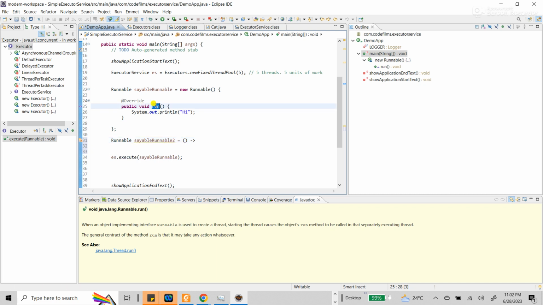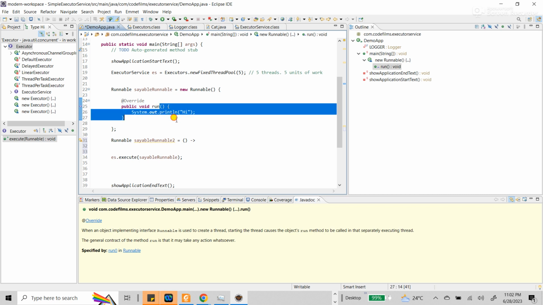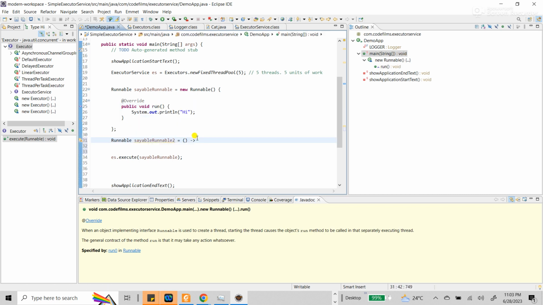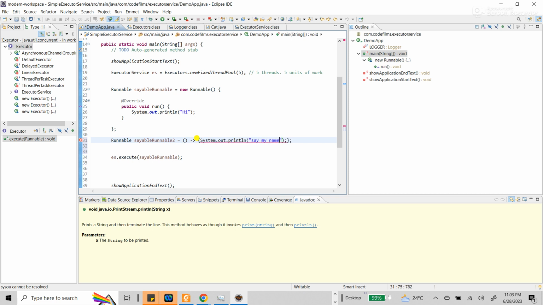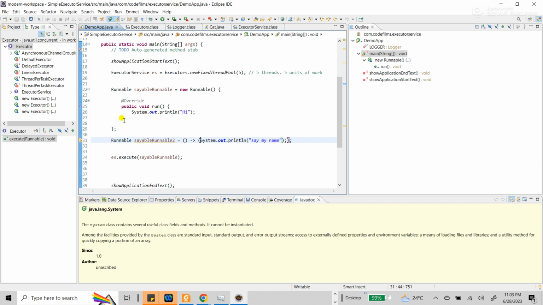So run takes no argument, but it has a body of work. And the body of work is what we are writing here. So that's the body of work we just handled. Say my name. Yes, so say my name is. So that's what we've just done. We've just defined this here.